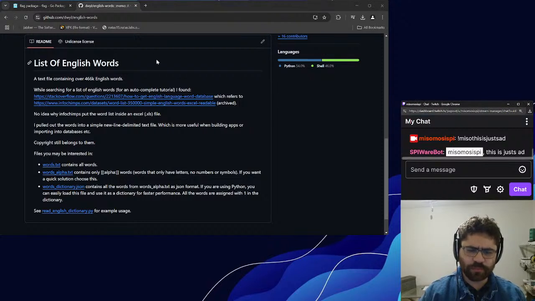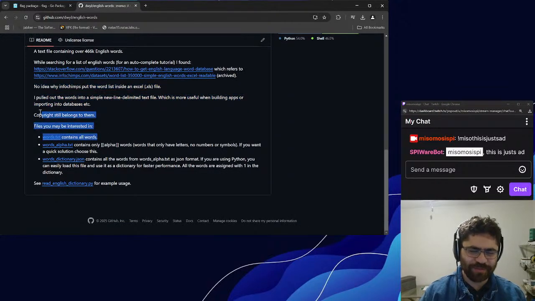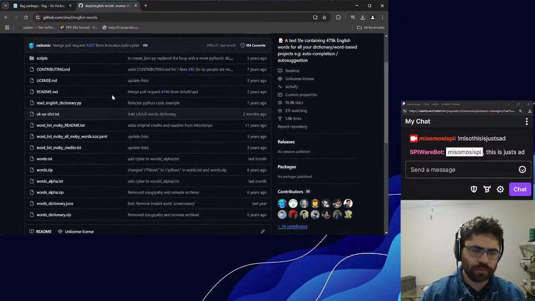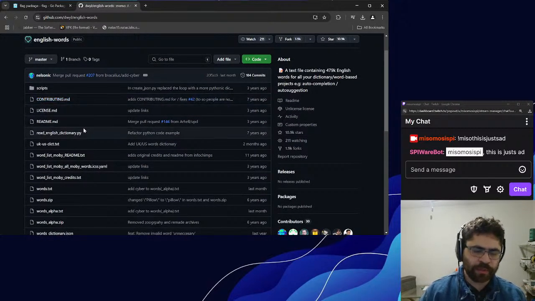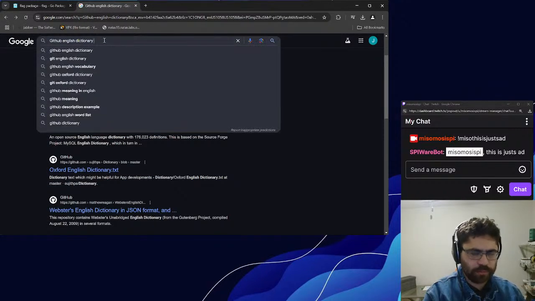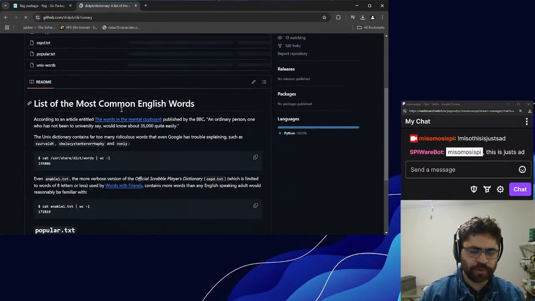No idea why InfoChimps put it inside an Excel file, which is funny. Yes, this contains all the words, but I don't think they had anything in terms of priorities. Maybe I could pull up random text just to see that, but maybe most common words? So, list of the most popular English words.